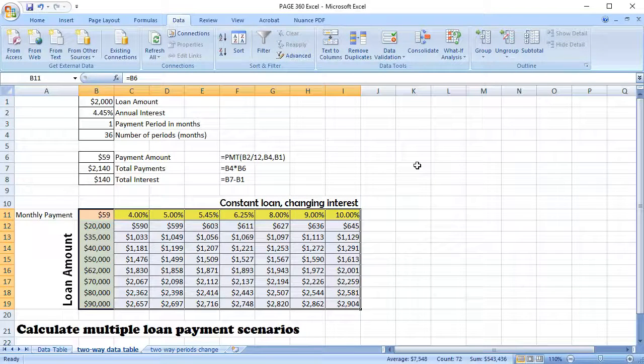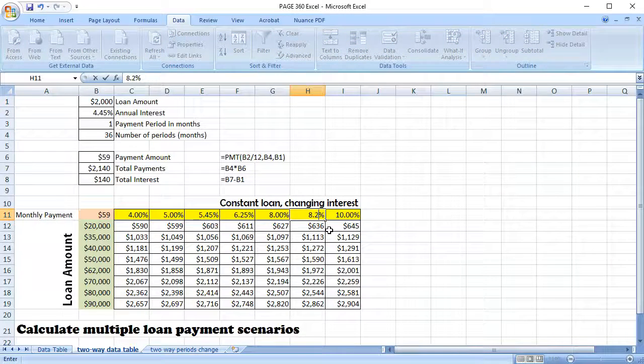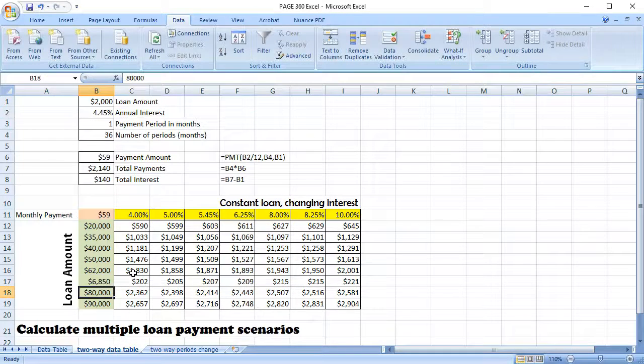And immediately, Microsoft Excel fills the table. So if I borrowed $20,000 at 8%, my monthly payment is $627. If I borrow $70,000 at 9%, my monthly payment amount is $2,226. And once you have the table created, you can change this to anything you want. Let's say I do an 8.25%, and let's say I decide I'm going to borrow $68,500. There we go. It will recalculate anything you want in order to match.